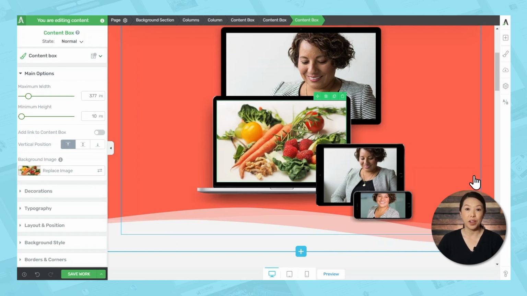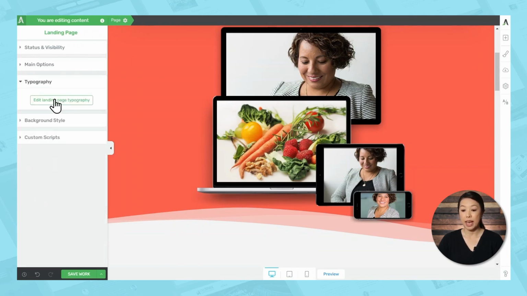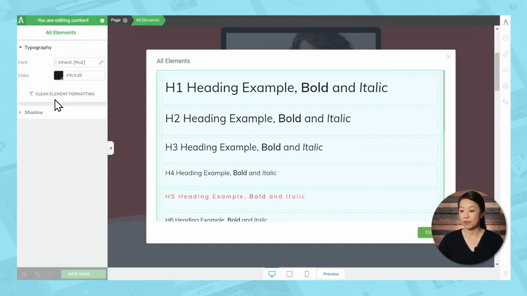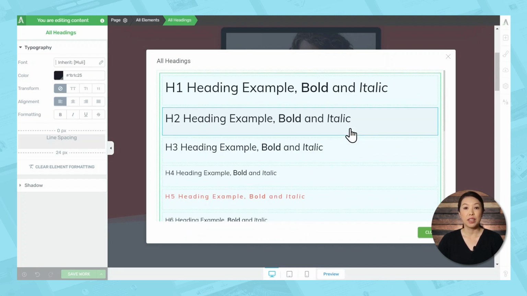Now, what about fonts? If you would like to quickly change the font for the entire page, it's very easy to do. Simply go to the Page Settings, then go to the Typography tab and click Edit Landing Page Typography. Then use the green lines to select the grouping of text elements you would like to edit. So for example, I'll choose this line here to select all headings, and then I'll choose a font that matches my brand.